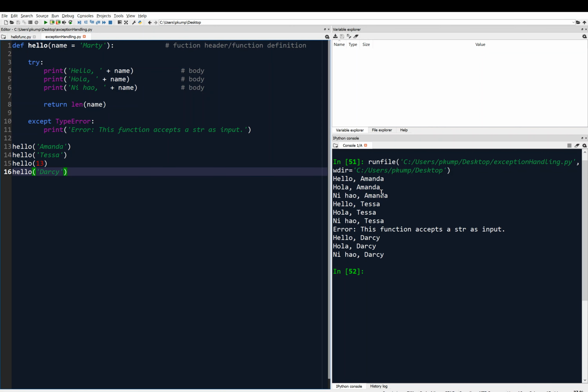Okay, and Control S, save my program, and then I'm going to run it. And you see again now we've got what we wanted. Hello, hola, ni hao to Amanda. Hello, hola, ni hao to Tessa. And then we say, hey, this function accepts a string as input, and then it continues. It does not crash, and it says hello Darcy, hola Darcy, ni hao Darcy. So this is again exception or error handling. We are testing the type of variable that's coming in.